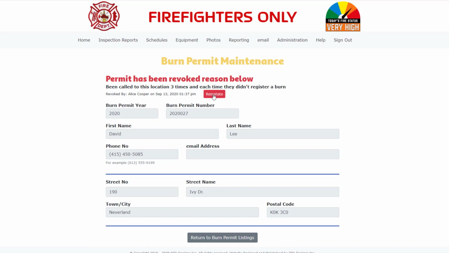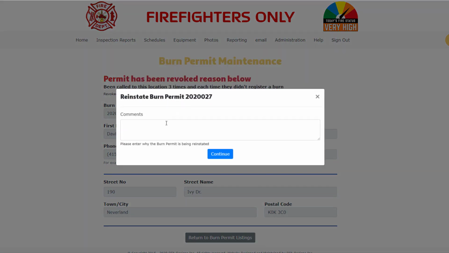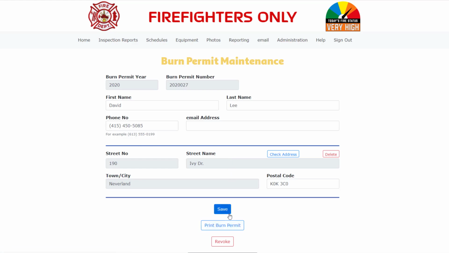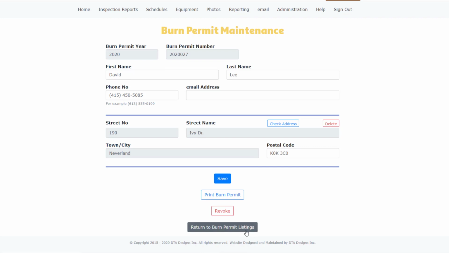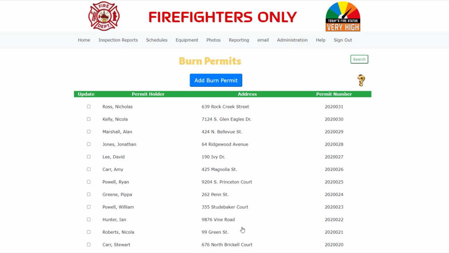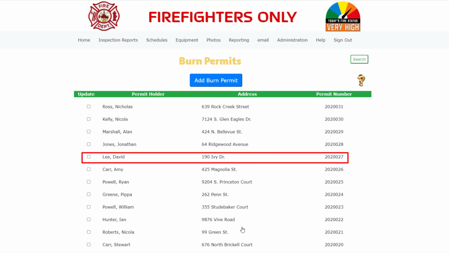A pop-up message box appears requesting that we enter the reason that we are reinstating the burn permit. Enter the reason and click on the Continue button. We can now edit, print, or revoke this burn permit as shown by the buttons above the Return to Burn Permit Listings button. Let's return to the Burn Permit Listings screen by clicking on the Return to Burn Permit Listings button. Notice that David Lee does not have the red background any longer.